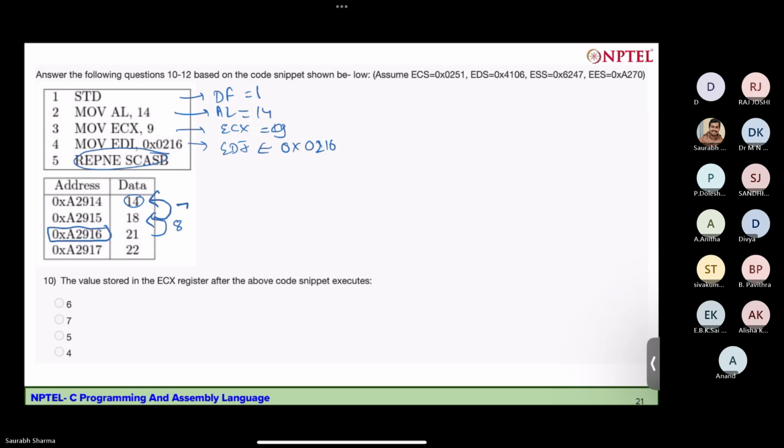Okay. And it was the first comparison, the second comparison, the third comparison. So 9 minus 3, comparisons were there. So there will be 6 as the answer. Okay. So the answer is 6, or you can say A.